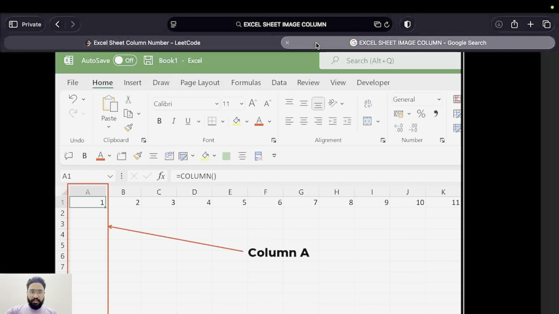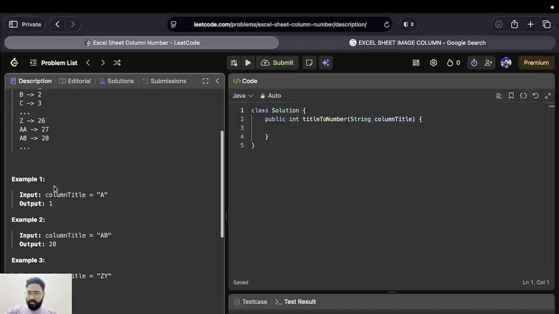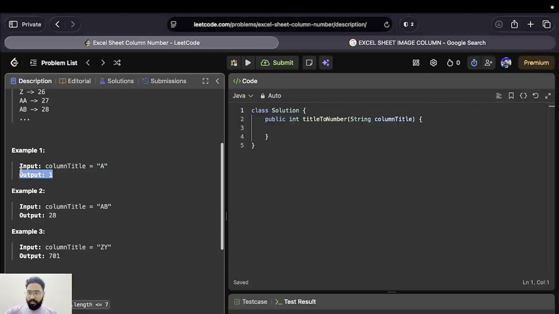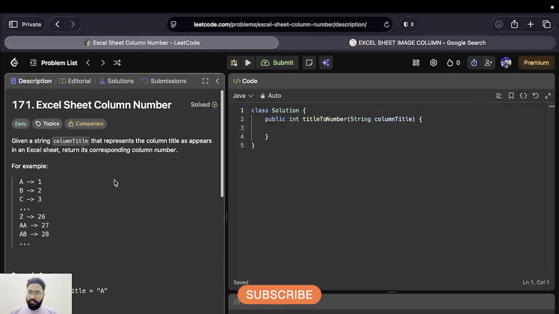Similarly, let me show you the example. This is the Excel sheet. Previously we were given this number and we had to tell the string value. Now in this question we are getting this string value, the column name, and we have to tell the exact number of that column. Let's see the example. As I told, we are getting the column name and we have to return the column number, so it is just the reverse case.